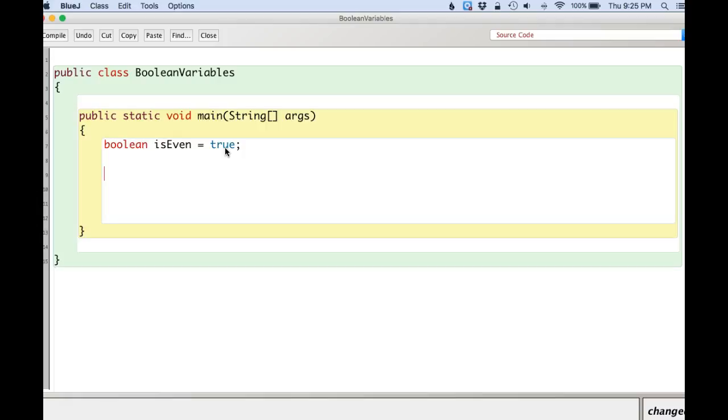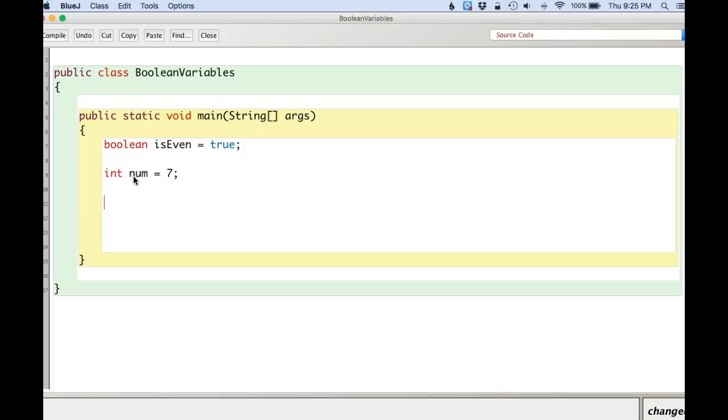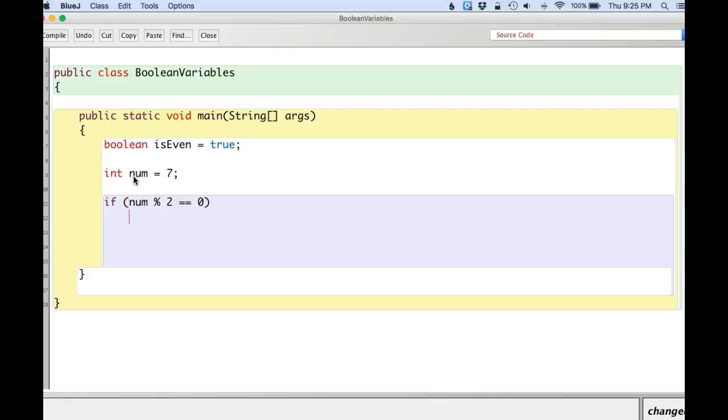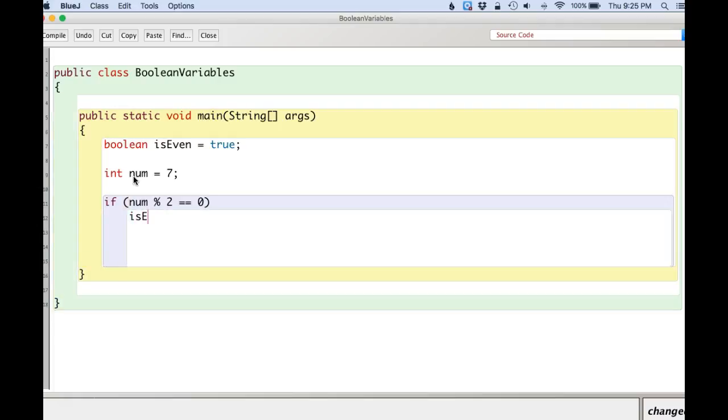And we can assign it a value the same way we do anything else. So I'm going to determine if a variable, this num, is even or not. We'll start like that and determine a few values. To determine if something is even or not, remember you use modulus. If the remainder is 0, then it's even. So I'm going to make isEven true.